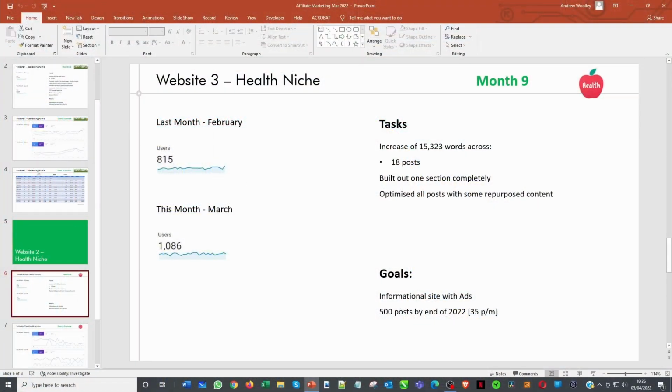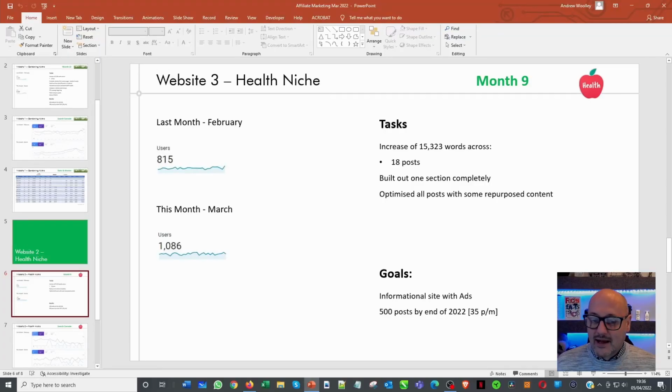So the tasks this month, I did 15,000 words, 18 posts in total. I also played a slightly different game in the sense that I decided I was going to build out one area of the site and do all the content clustering to that, just to experiment and see if that made a big difference. Time will tell, but it also made it more interesting in the way that I was building out the site.